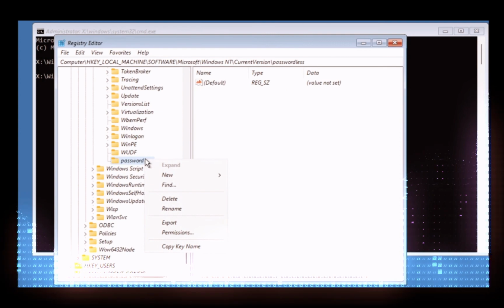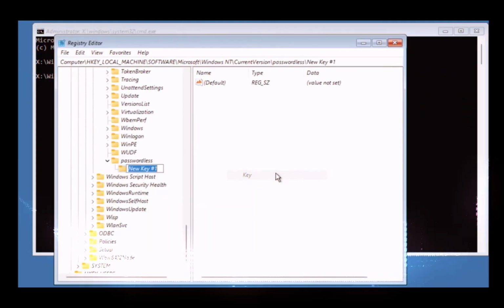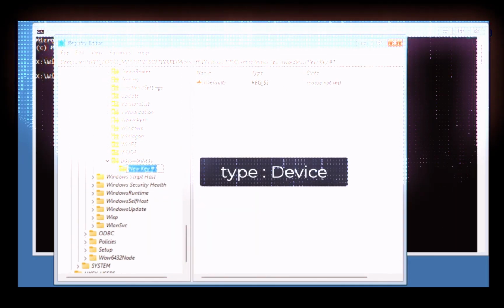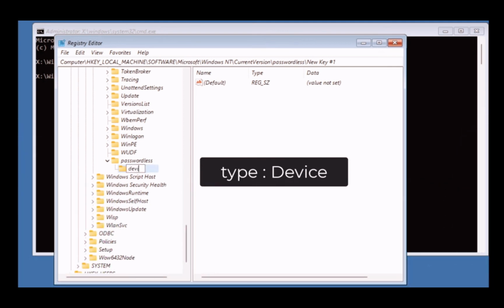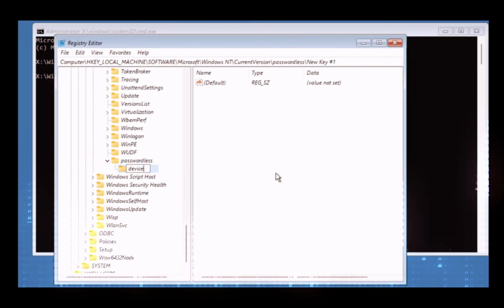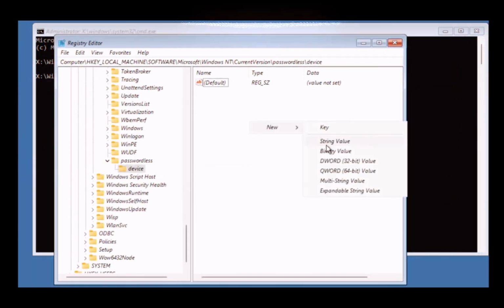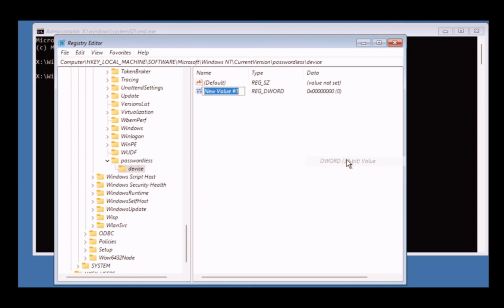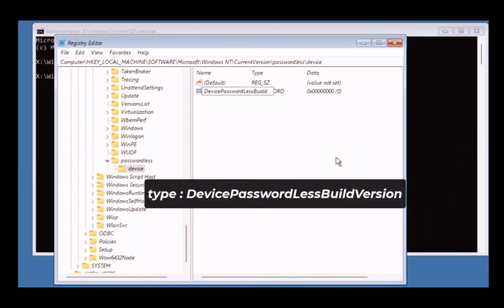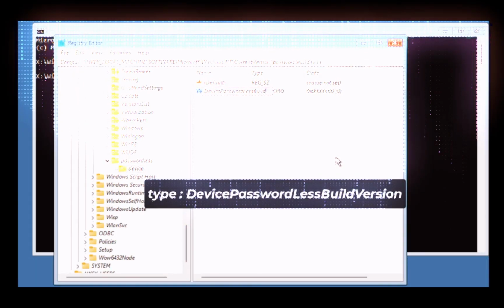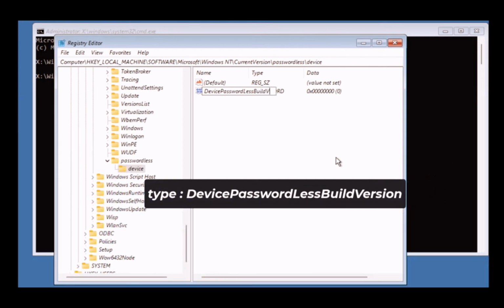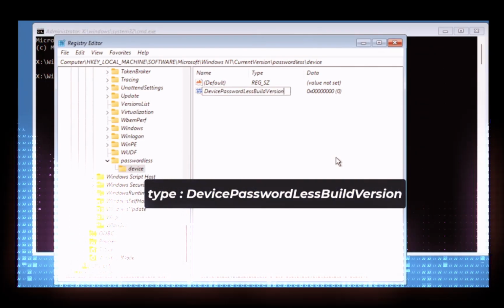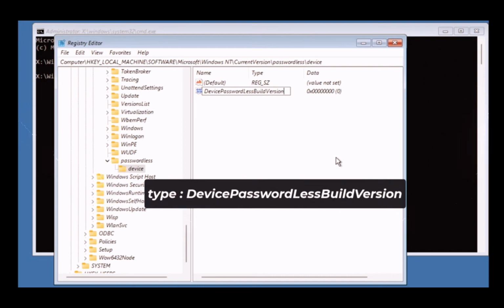Now right-click PasswordLess and click on New, then click on Key. Press Enter. Now right-click on the white frame and click on New. Click on DWORD (32-bit) Value. Press Enter.